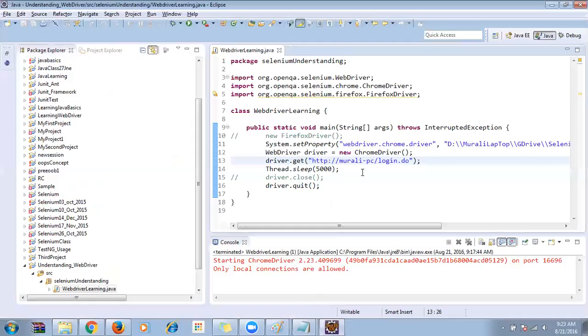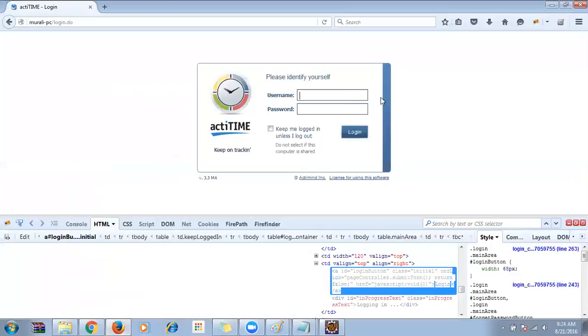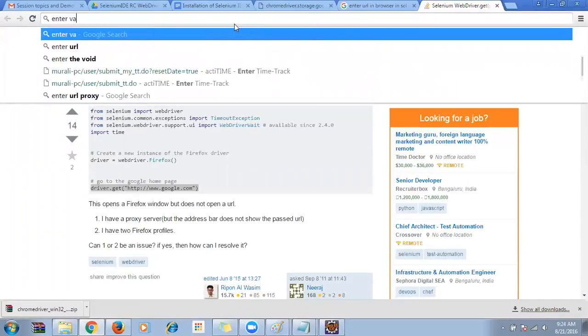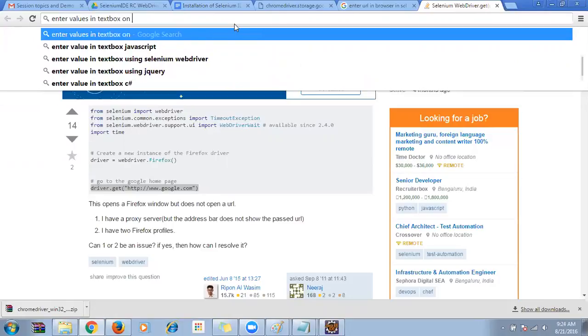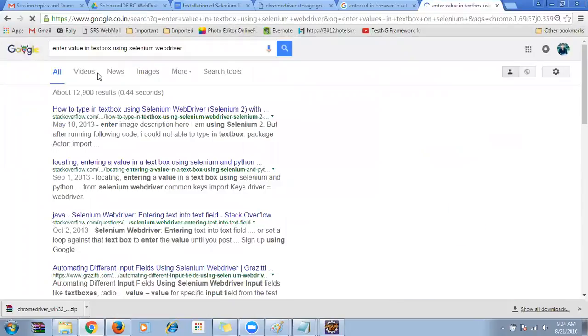So now I've entered the URL. I want to enter the username. I want to enter the text box over there. So in this text box I want to enter the information. So for that we'll Google: enter values in text box in Selenium WebDriver. Enter value in text box using Selenium WebDriver. So go Google.